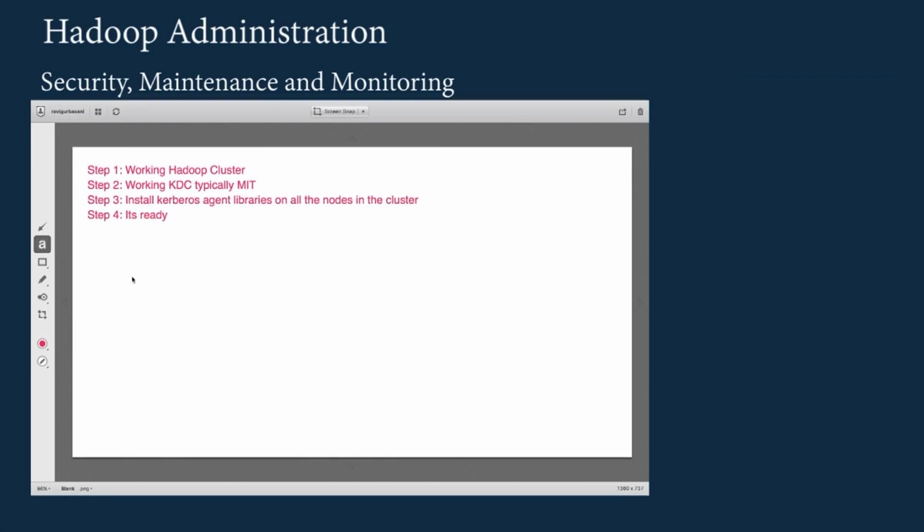So what you need is a working Hadoop cluster. You need a KDC, and on these particular slaves, you just need Kerberos agent libraries and you are good to go. Every request would then point to the cluster, and the cluster would verify if you are good or not. And based on that, you would have your stuff working.